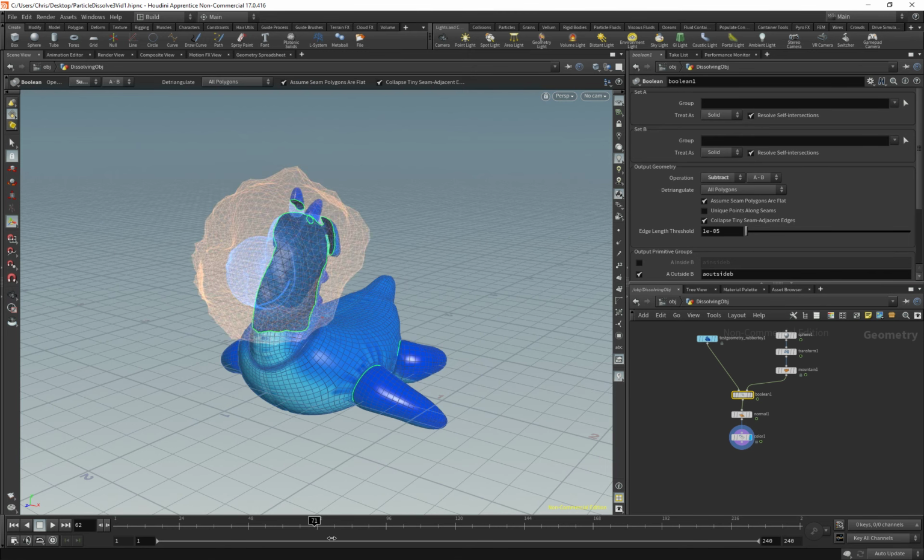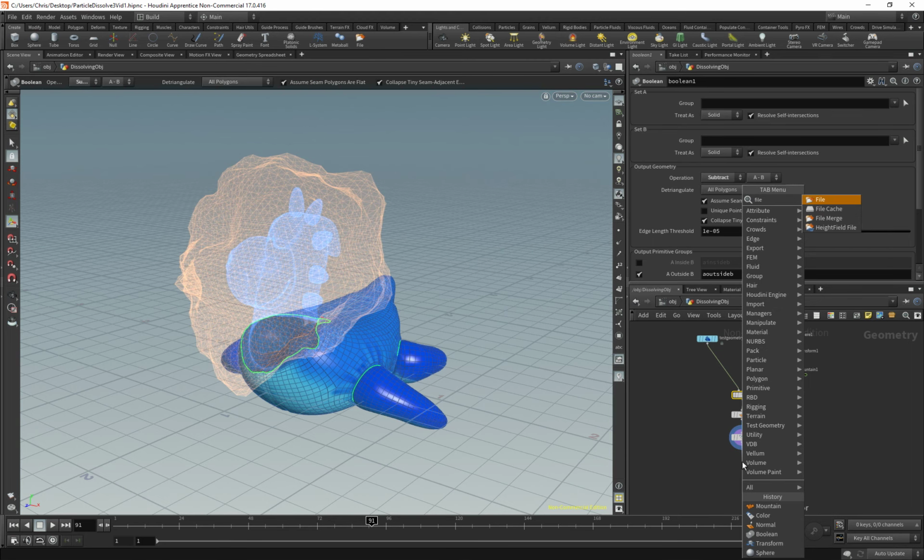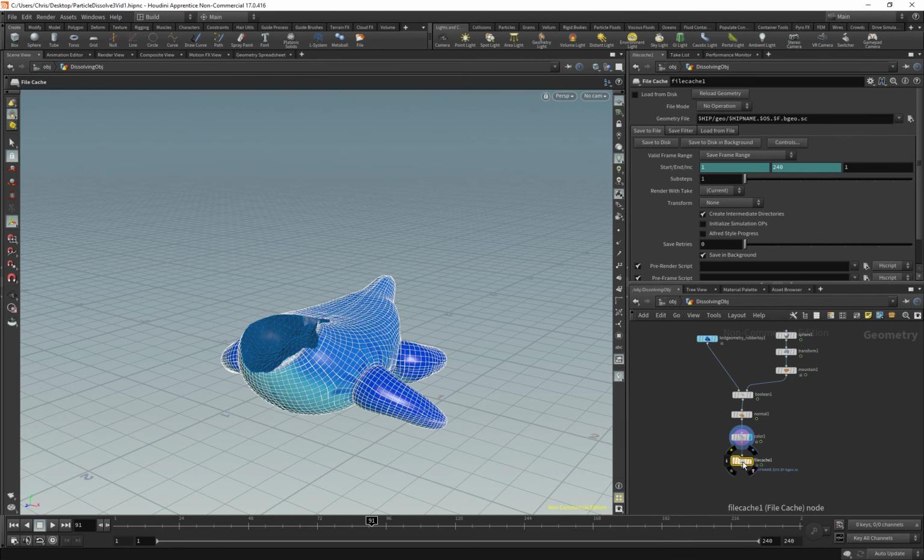What I might do now, because we've got that working and it's kind of how we want it, see how it's kind of slow to work with? I'm going to cache this. I'm going to do a file cache on this, because we're not going to change anything on this for the moment. So if we cache it out when we're working with our particles, the boolean stuff doesn't have to get calculated on every frame. So we can do a file cache.